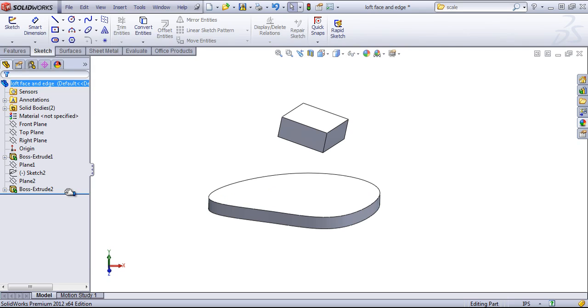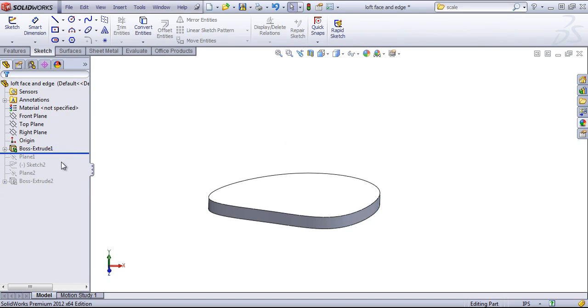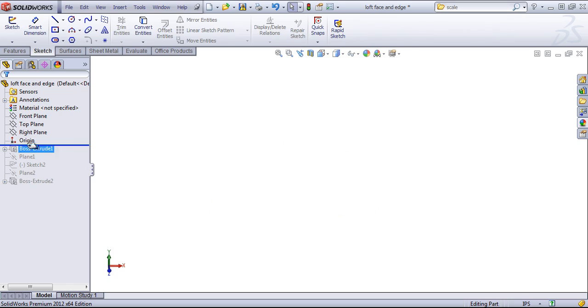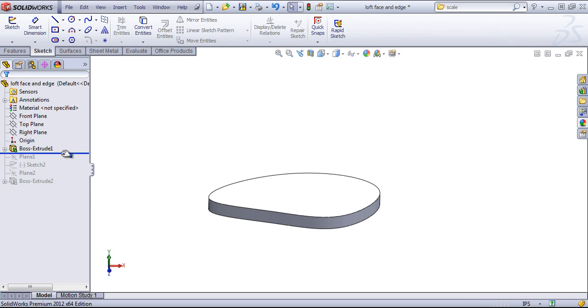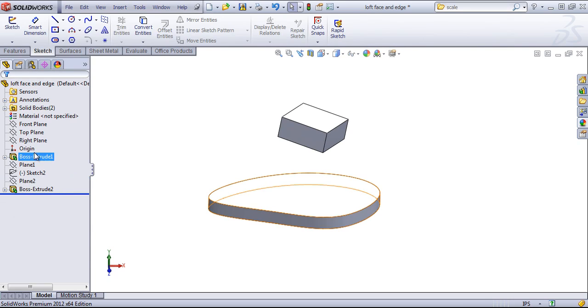We also have a bar at the bottom that controls the rollback state of our part. And so we can roll this back through the history of the part and make edits before certain features were created.